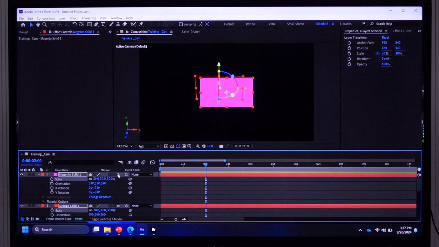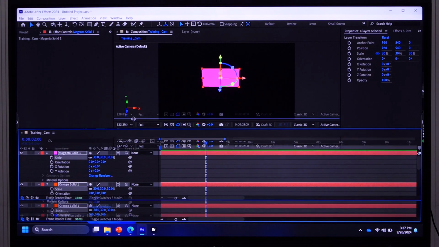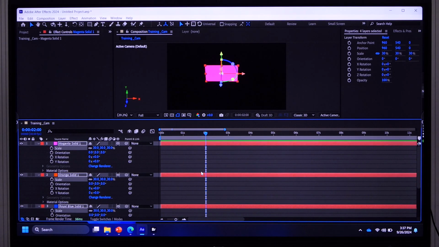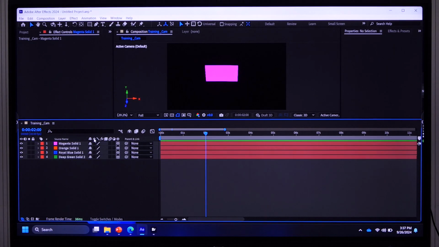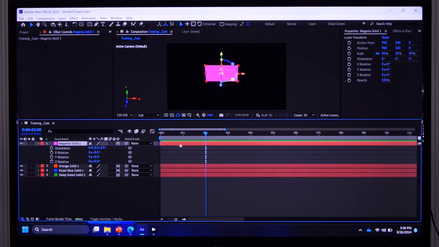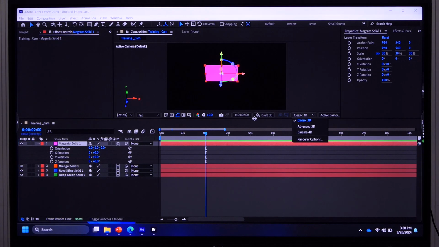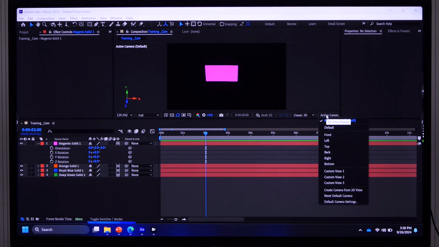I'll convert them into 3D. Now I have the 3D facilities over here. I can rotate them in 3D. But if I rotate over here, see, I rotate this one, you can see, but it will be difficult for you to create a box. So here you have the option, the camera angle of your composition. Right now this is the active camera angle, which is active from the front.